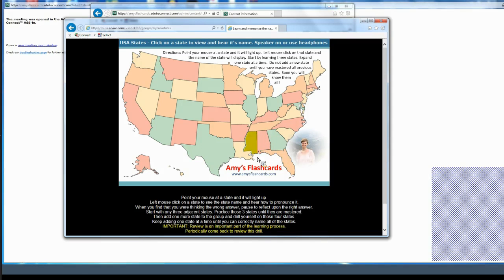And just practice those 4 until you're ready to add on a 5th state, South Carolina, and then add on Tennessee and add on North Carolina, and you can just add on 1 state at a time until you've learned all 50 states. Notice that never will you be prompted to type in the name of the state. You don't have to type in Georgia. You just think it in your head and then click on the state to see the answer, to see if you are correct.